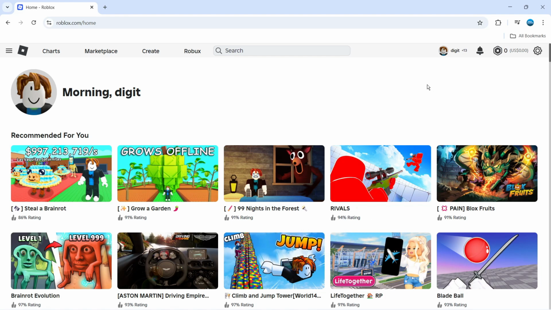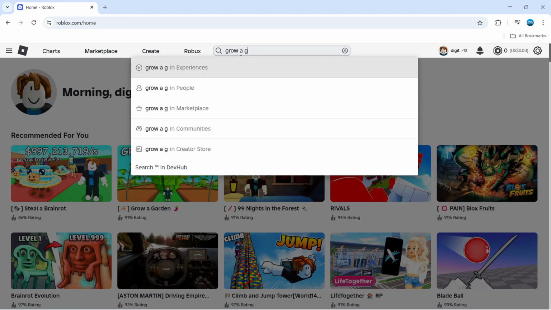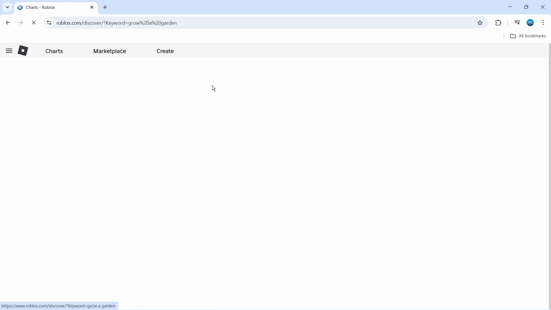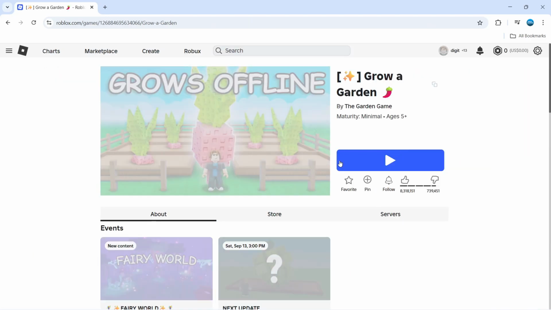To get started, come across to roblox.com and log into your account. Now once you've done that, use the search box at the top to search for Grow a Garden. Of course, you want to search for that in experiences, and once you've located it, it's going to be this result here. Give this a click. This is by the garden game, the official one.